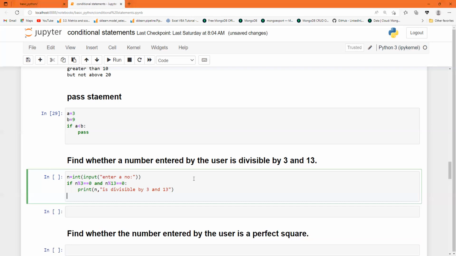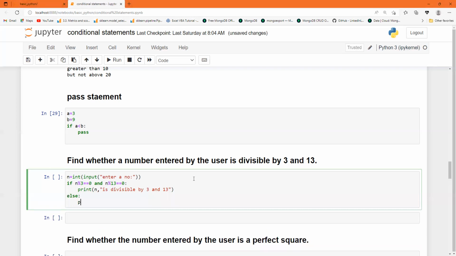Now in the else part, we write print n, this number n, and in the string we write n is not divisible by 3 and 13. Yes.